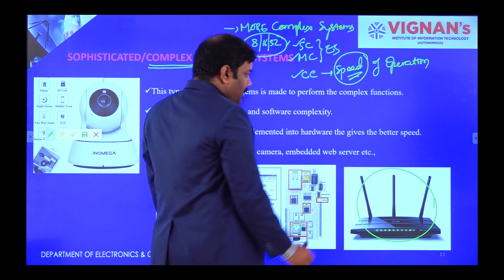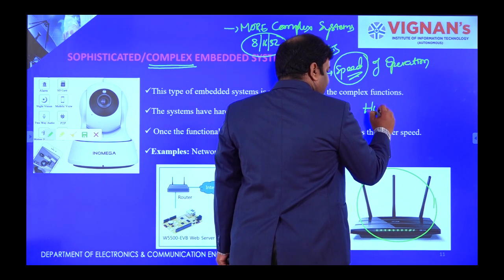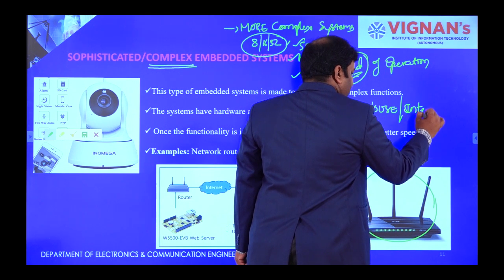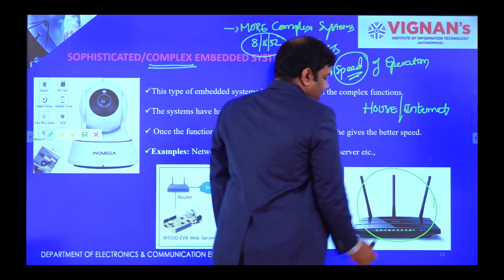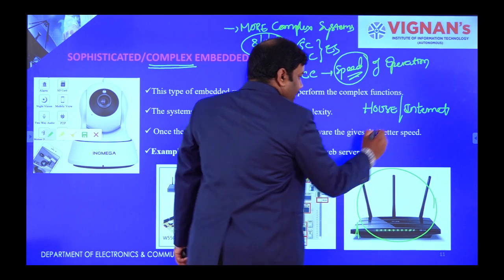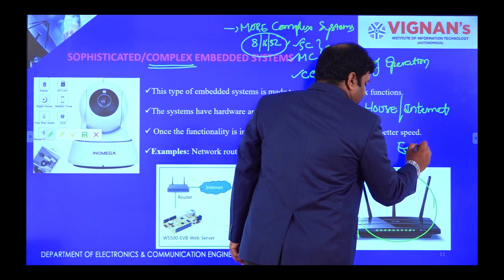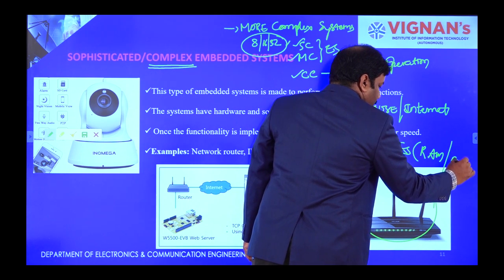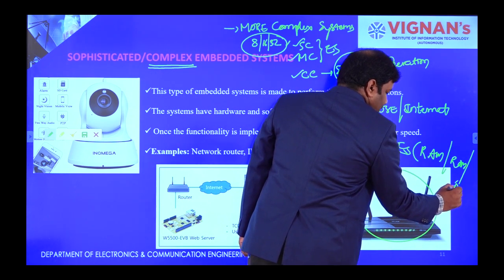The best example is your Wi-Fi router. Most houses have this internet facility, either from government or corporate sectors. It has an embedded system, and for that also it needs one RAM, ROM and processor.